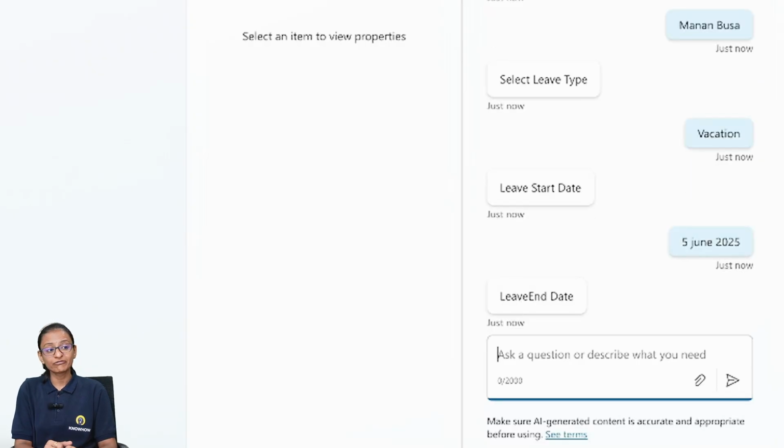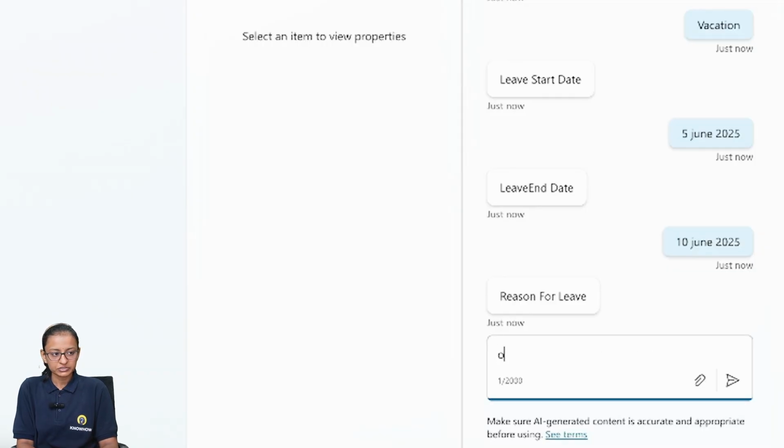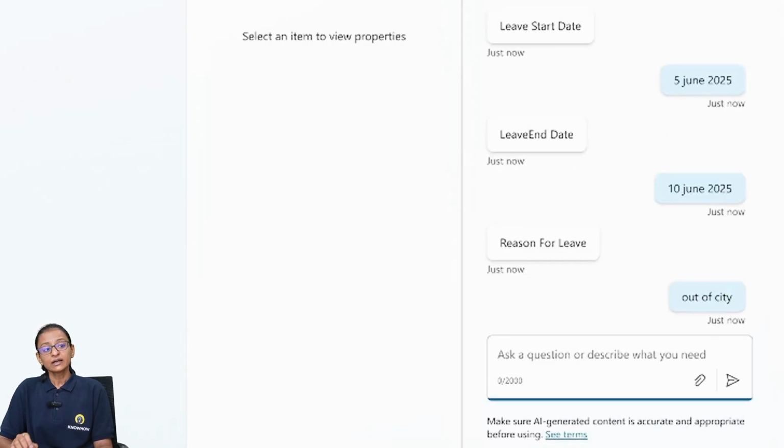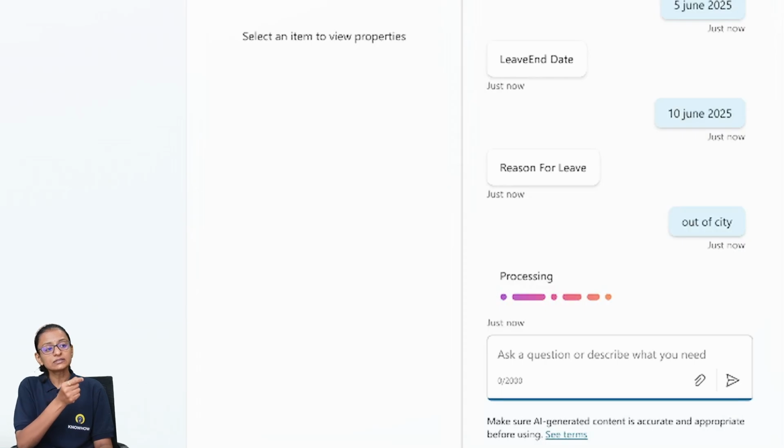Then it will ask for leave end date, 10th June 2025, and reason for leave, let's say out of city. So when I submit all the things, this Power Agent flow will call the flow.